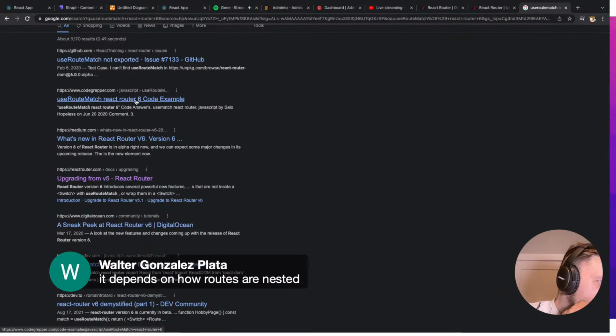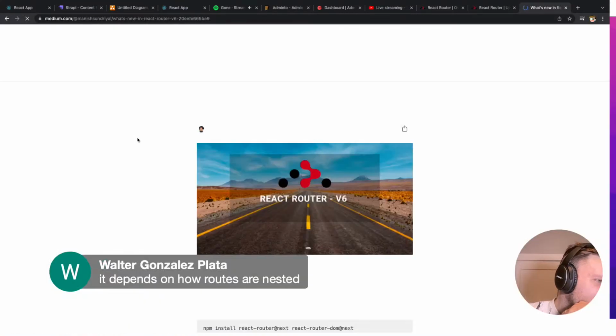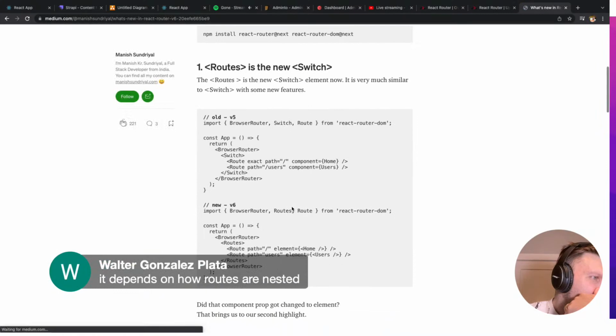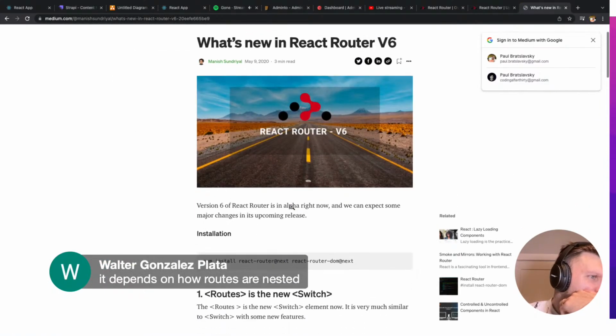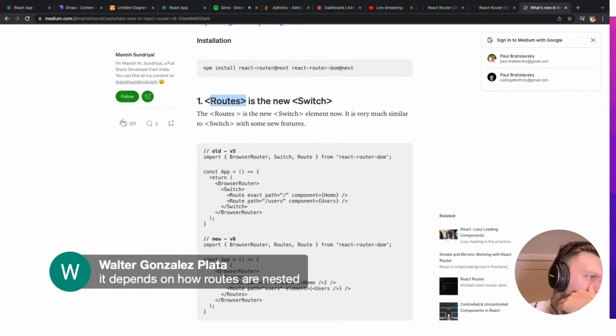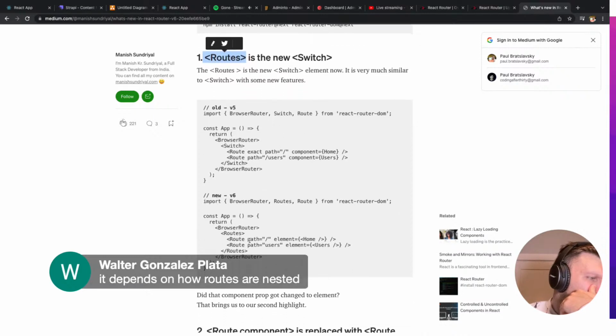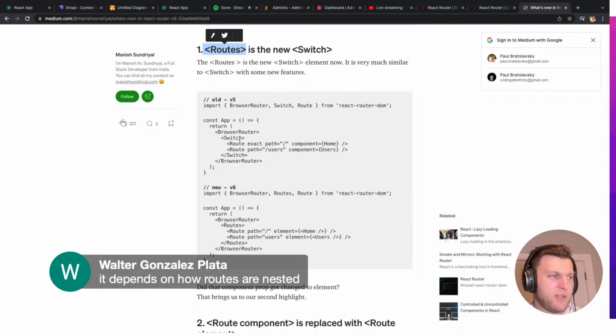That makes no sense. What's new in React Router 6? Routes is the new Switch. So I should have replaced Switch with Routes. Oh, yeah, oops. Let me go do that first then.